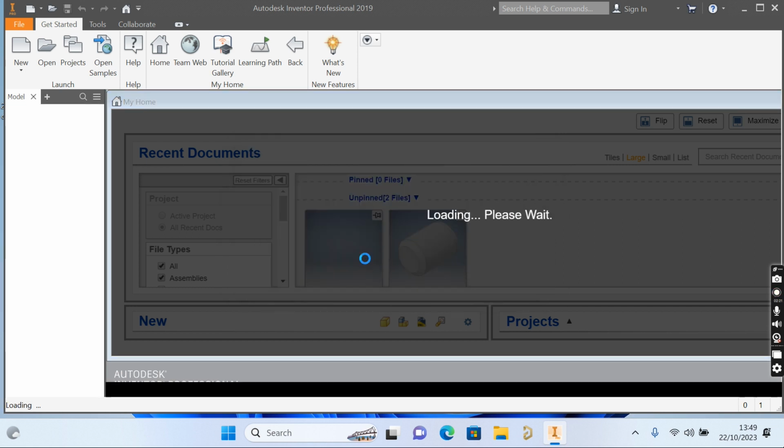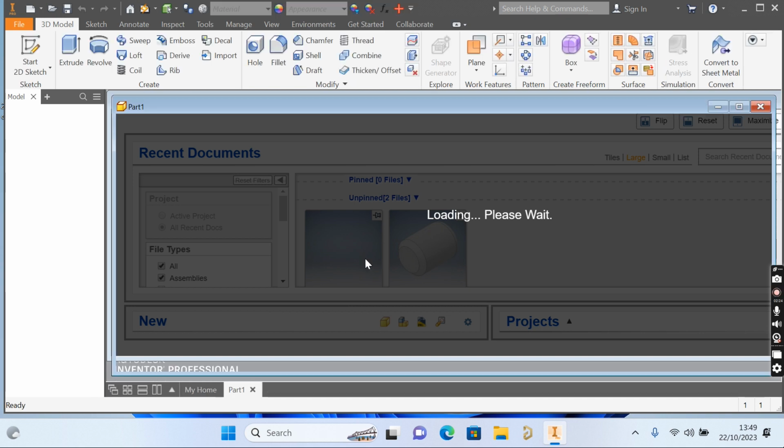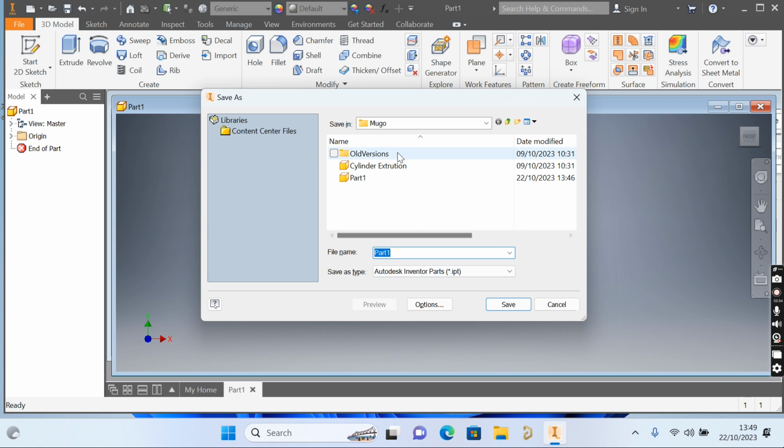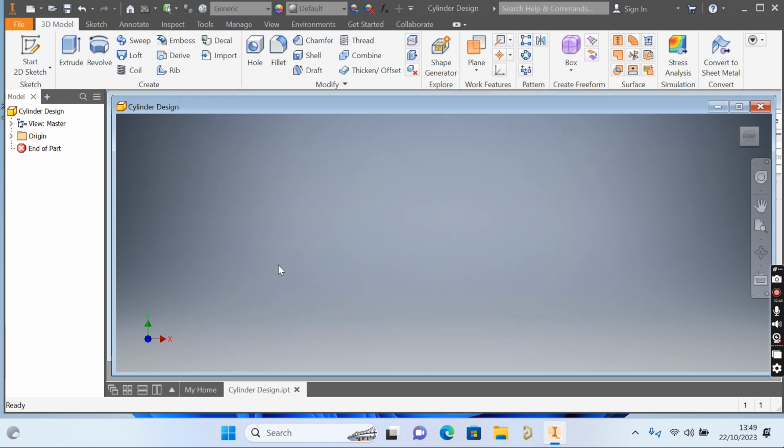Yes, you're going to learn something at least today. It's an introduction, and we shall be learning several commands as we move along. So we are creating part one. We can press Control S to save this project. Then I'm saving it in my folder. It's called Mugo. So this one is cylinder design. I'm going to show you the cylinder design. So I can save like that.